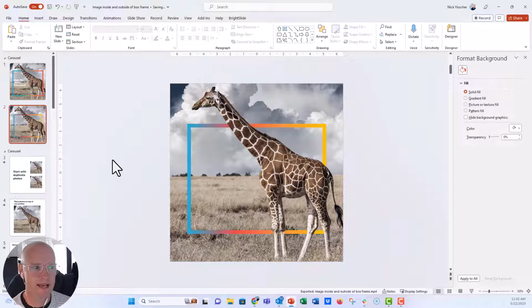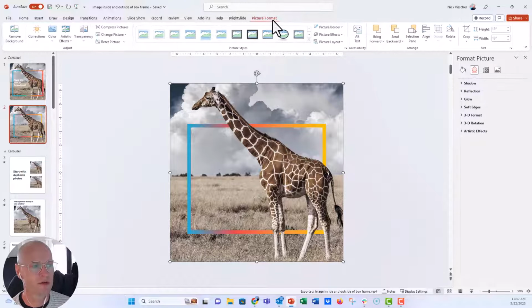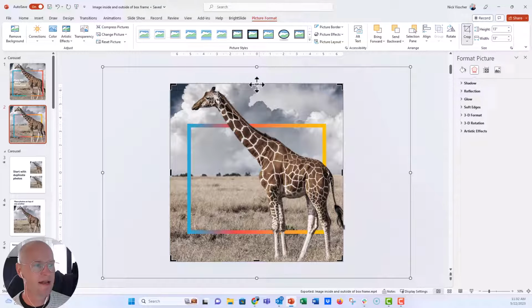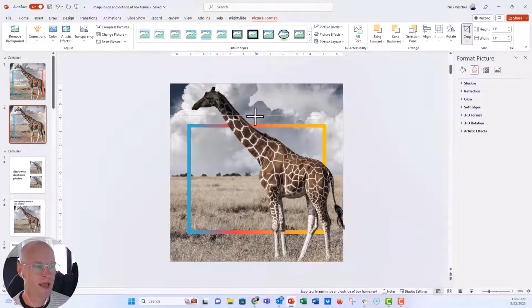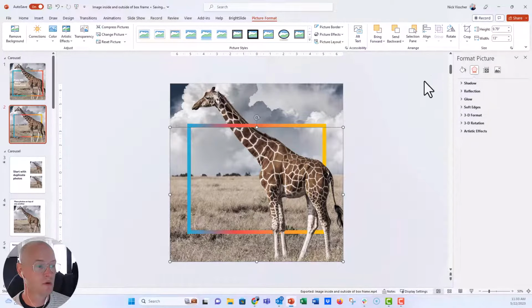But how do we get half and half? How do we get the head to be above the frame and the tail to be behind the frame, or vice versa? All we need to do with that top giraffe selected is work with the crop image tools. Click on that giraffe, go up to the picture format tab, and under the crop menu, click on that, and now you get your crop markers here. If I wanted the head to be behind, I would click on this top one and crop that first image right to this point, right below the frame. And now I'm going to click on crop to solidify that.